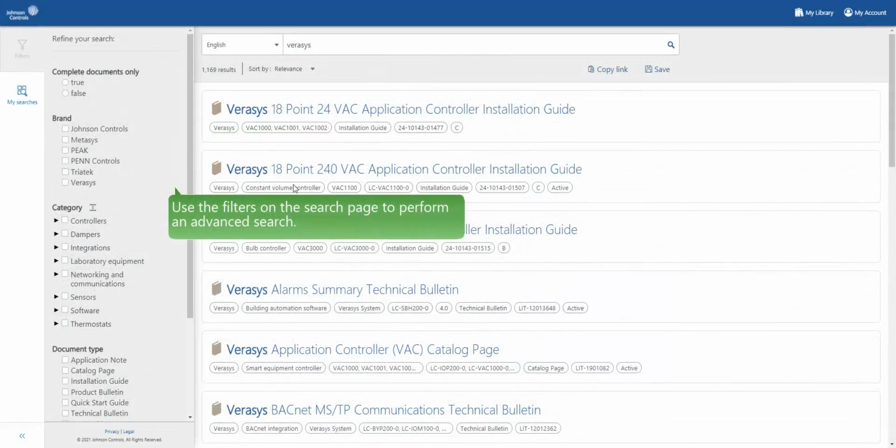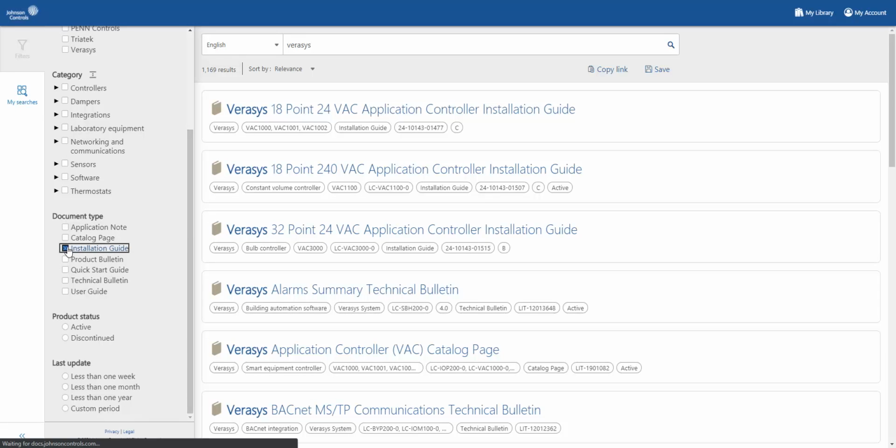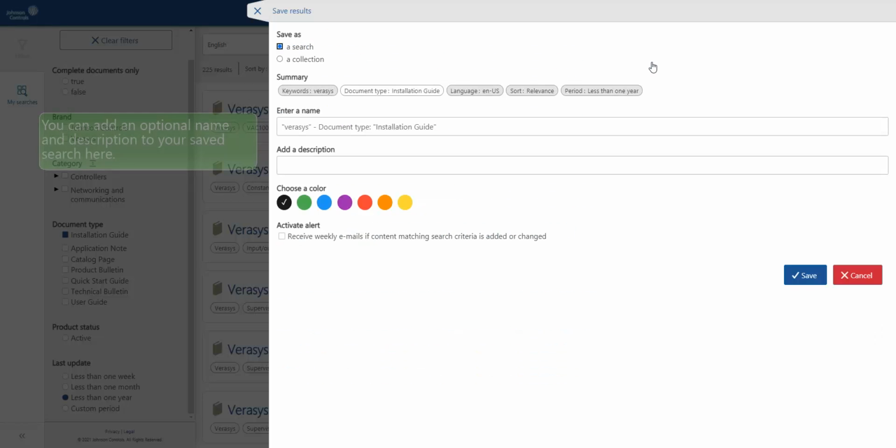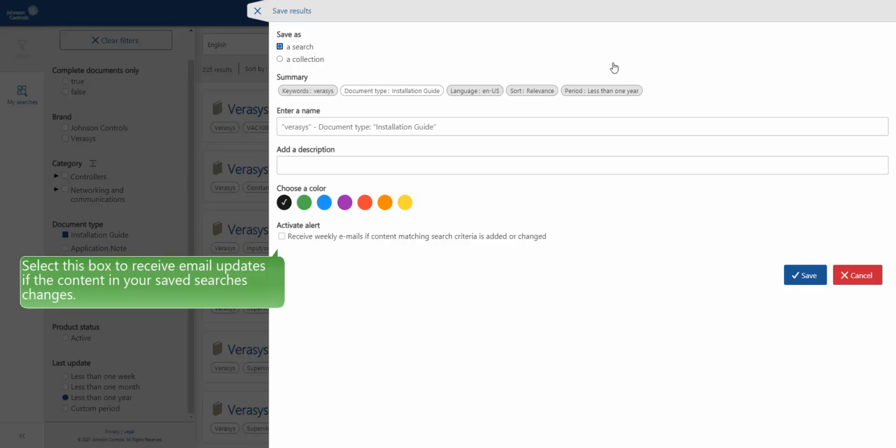Use the filters on the search page to perform an advanced search. Click Save to save an advanced search to your My Searches page. You can add an optional name and description to your saved search here. Select this box to receive email updates if the content in your saved searches changes.